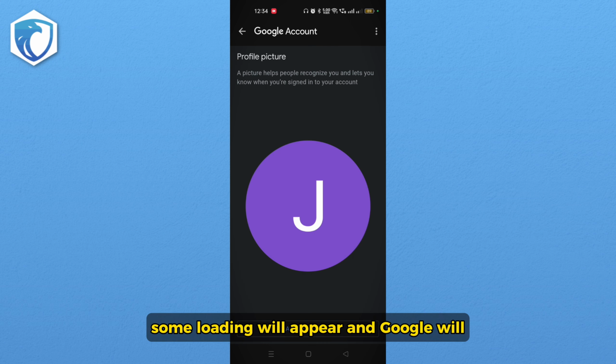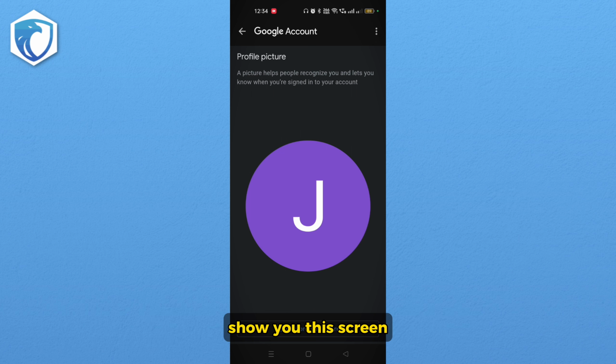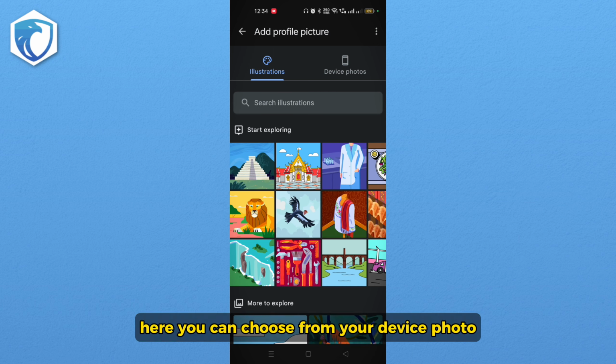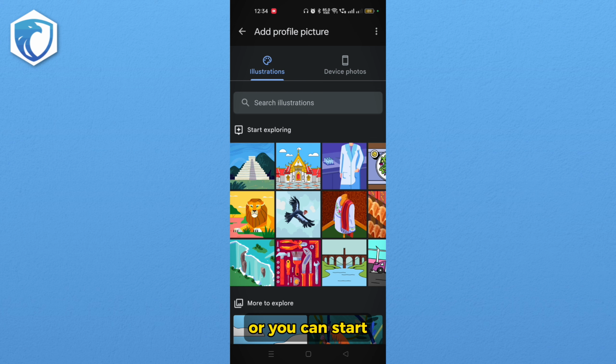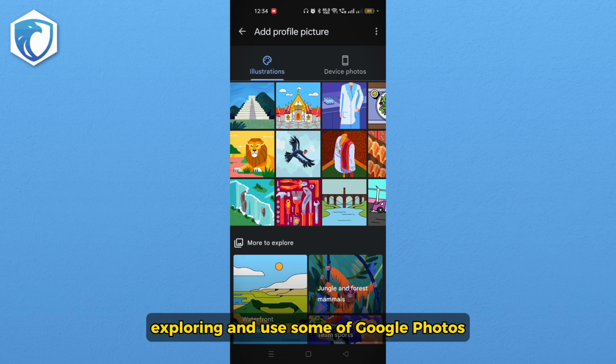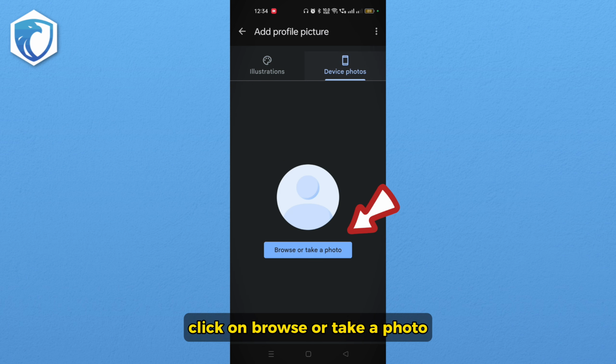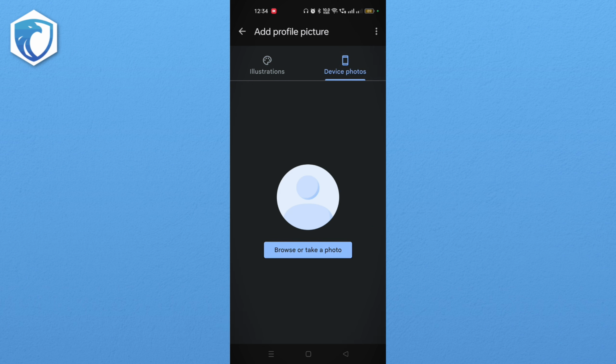Some loading will appear and Google will show you this screen. Here you can add your profile picture. To click on add profile picture. Here you can choose from your device photo or you can start exploring and use some of Google photos. I will choose from my device. Click on browse or take a photo.